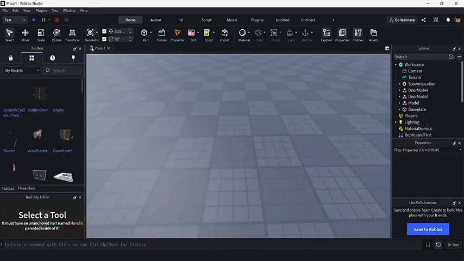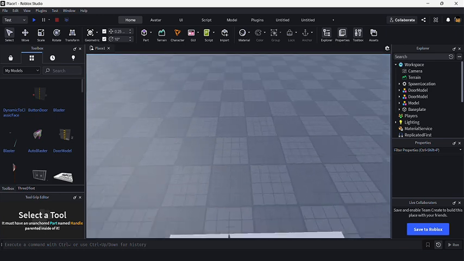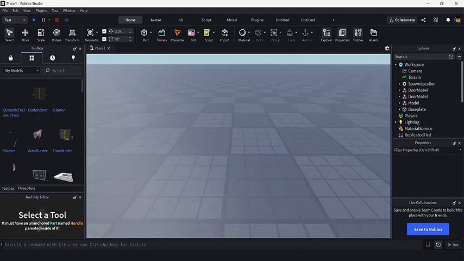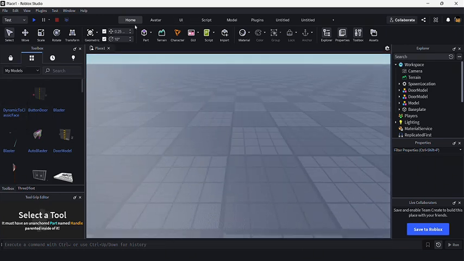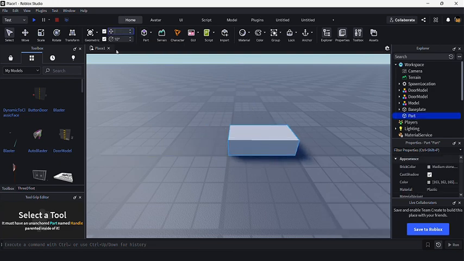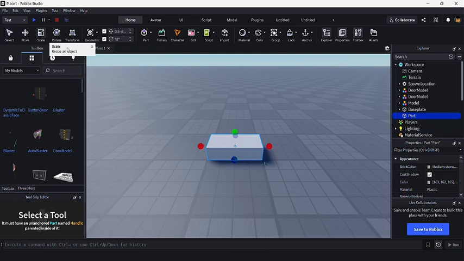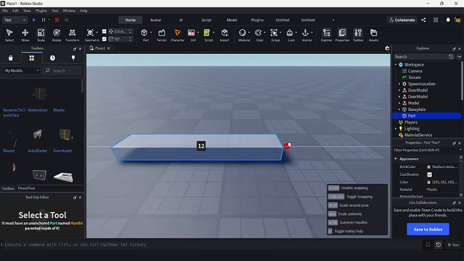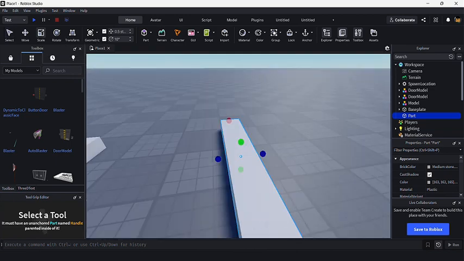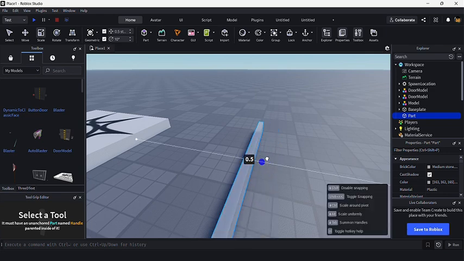Making the walls is very simple, but you gotta make them look cool. So I'm gonna show you a simple trick. You get a part. I'm gonna change the scale to 0.5 or any scale you want. You can scale it to any size you want. I'm gonna set it to 12, and I'm gonna set the width to 1.